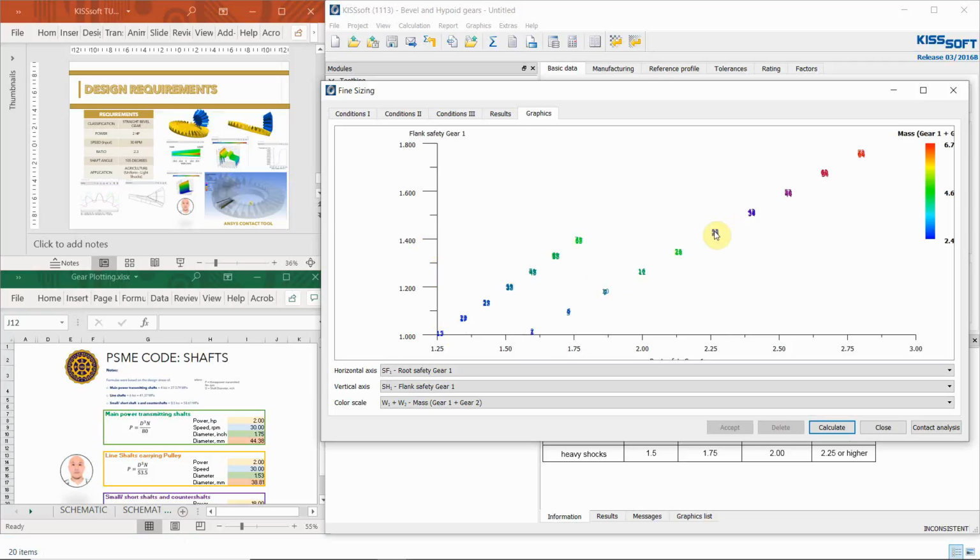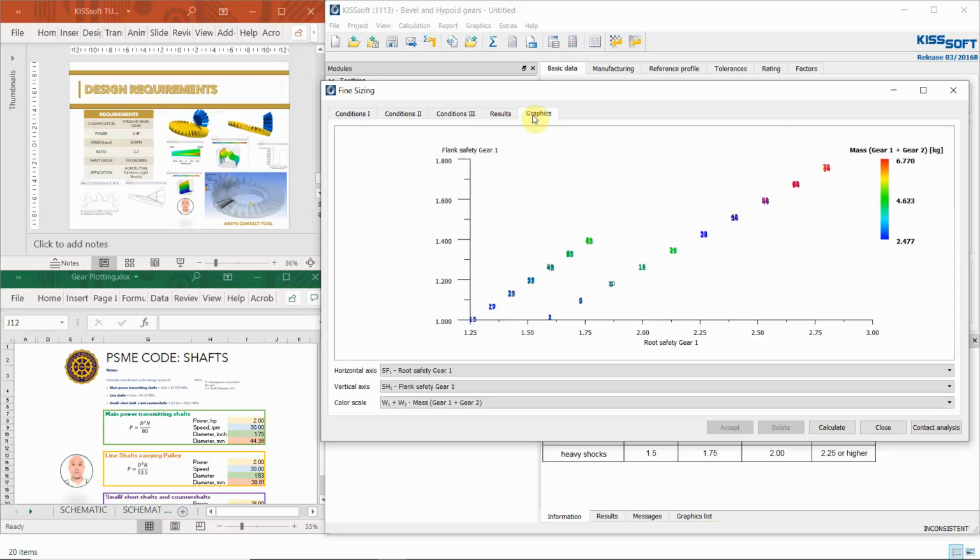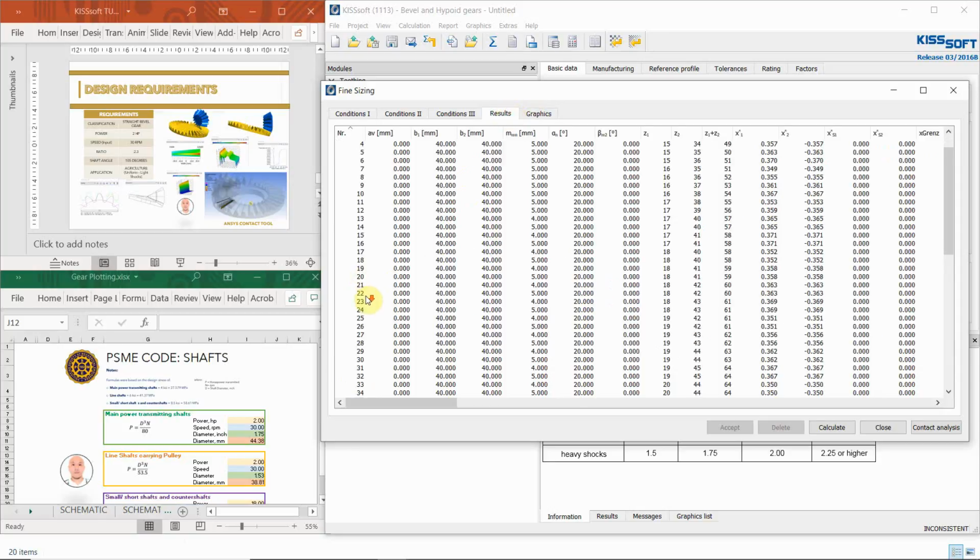So 1.4. Then we can check with the color blue. This is lighter compared to others. So this one is acceptable, more than 1.4 and more than 2.25 with this weight. Okay, we can zoom so that we can check the value. We can select number 32 or number 30. Then let's go back to result. Then 32, find the condition number 32. Then let's check. Number 32, we have module 5.